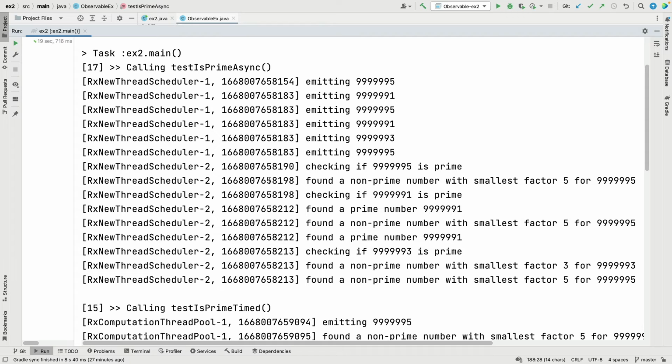First of all, you'll notice that things just run as fast as they can, where it's not waiting a half second between emitting the events. Secondly, you can see that the emissions are taking place in one thread, one scheduler thread, which is different, by the way, from the computation thread pool, which is where the interval method ran. These things are all running in a background thread.